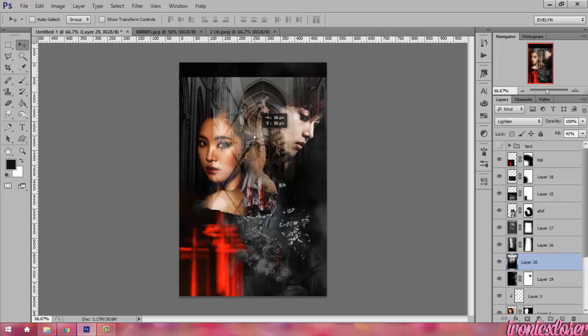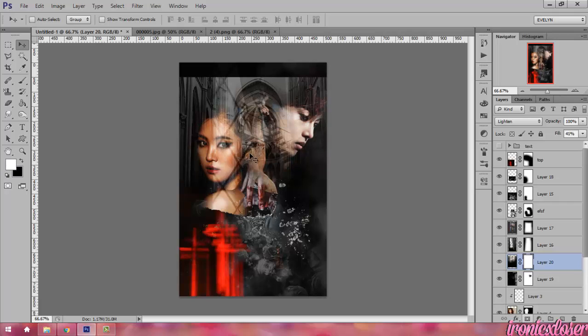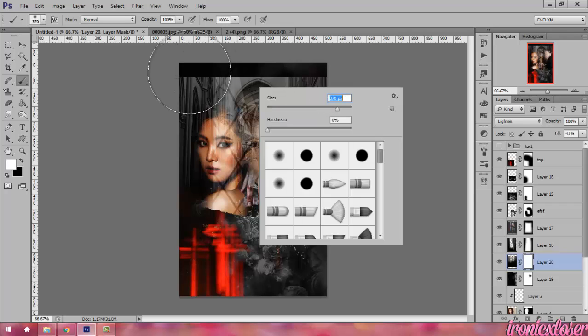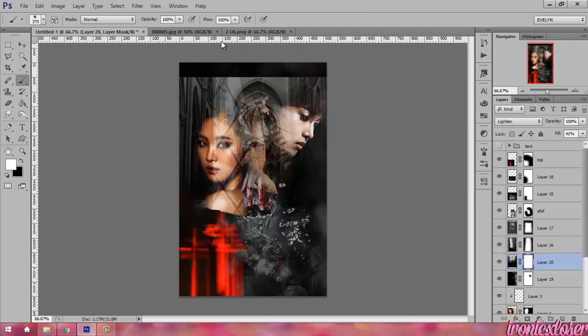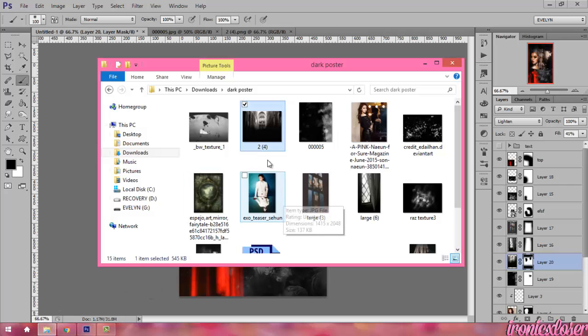Add a layer mask and we're going to delete what's overlapping, like on top. We're going to fade that side out, so it's going to be black. We're going to fade it out like so, and if there's some on the bottom, we're just going to fade it out like that. We're going to lower our brush and we're just going to clean up what's overspilling on certain parts of the face because we don't want it to look too weird, like so.